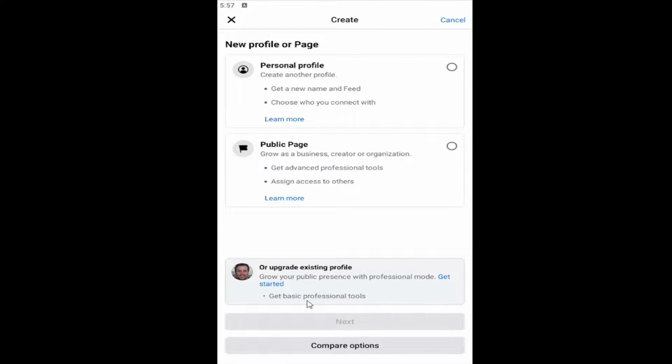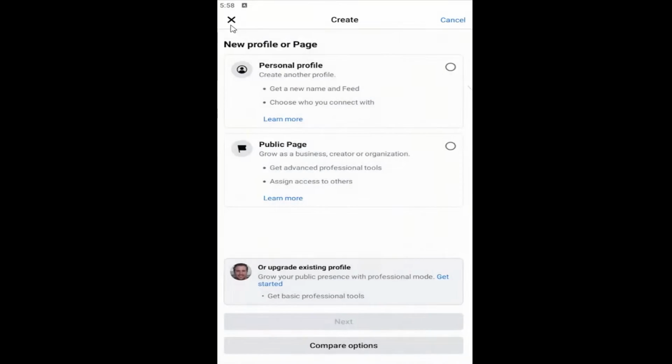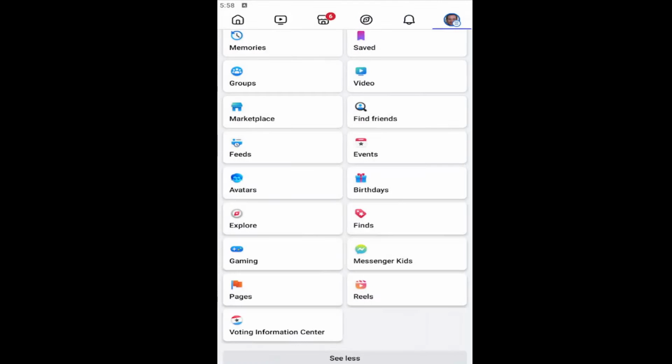Go ahead and select that by selecting Get Started, and then you would turn on Professional Mode. So you just would follow along with the on-screen prompts on that to turn it on, and that's all you'd have to do. So pretty straightforward process, guys.